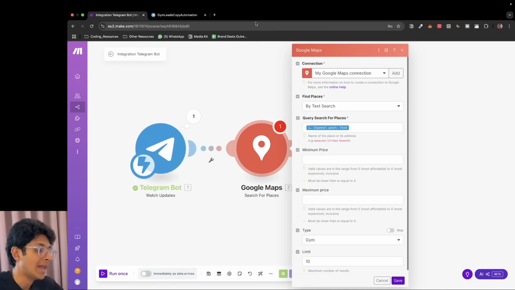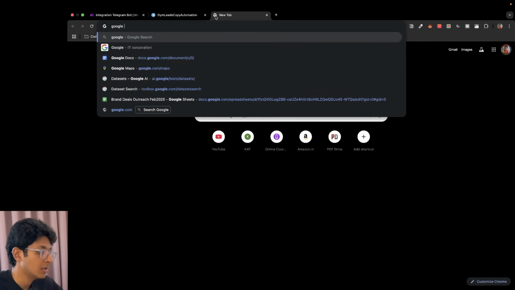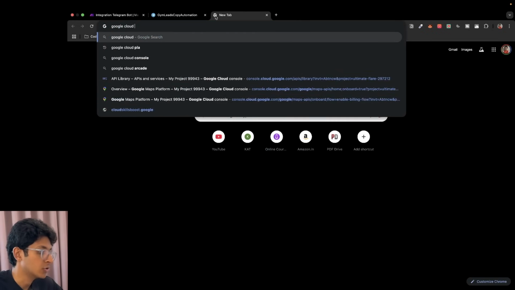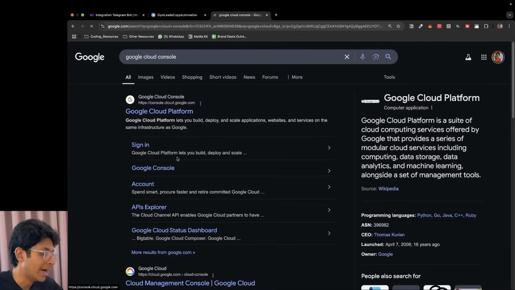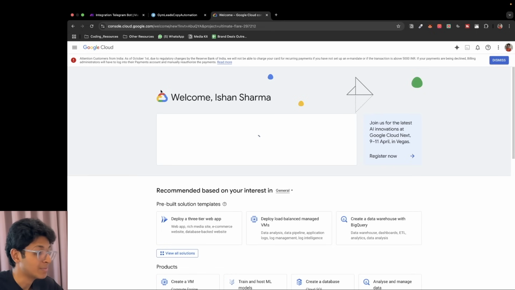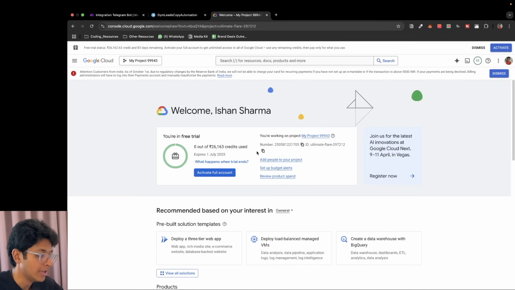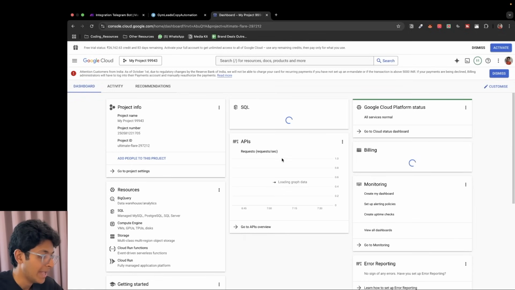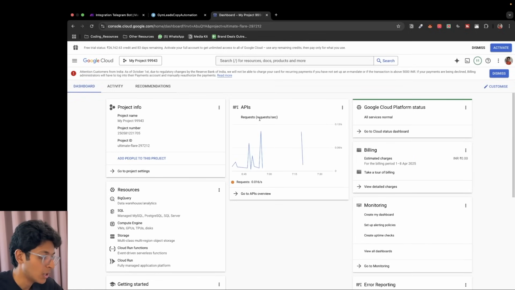So for this, you will have to go to something called Google Cloud Console. Google Cloud Platform is where you'll be able to get the API for your Google account, especially for your Google Maps. So if you will see here, this is the project I'm working on. I'll click on this project and I can see the API request that I'm sending.